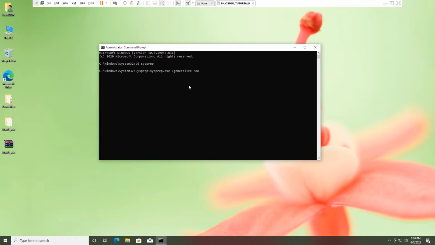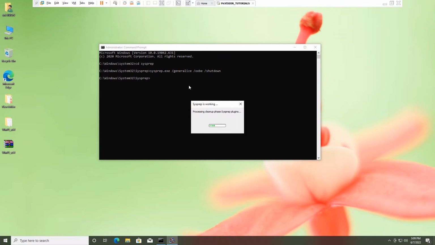This means that we want to remove some machine-specific details such as computer name, username, and others to make it seem like an out-of-box experience. Please wait as the system preparation makes the system ready for capture. The PC will shut down when the process completes.